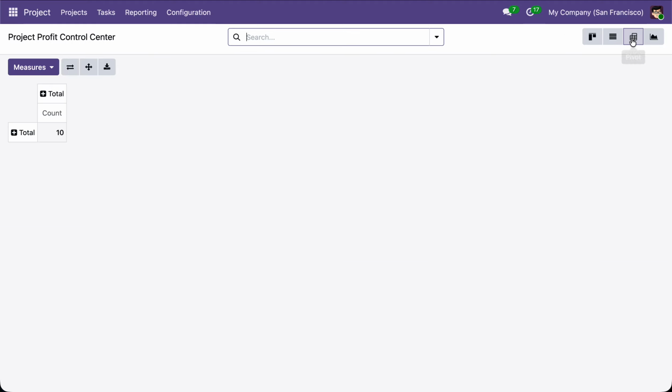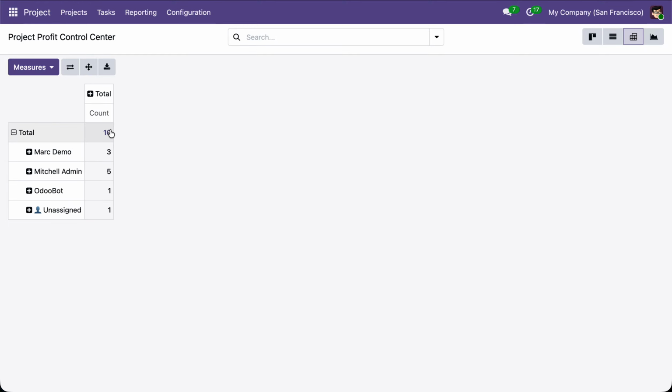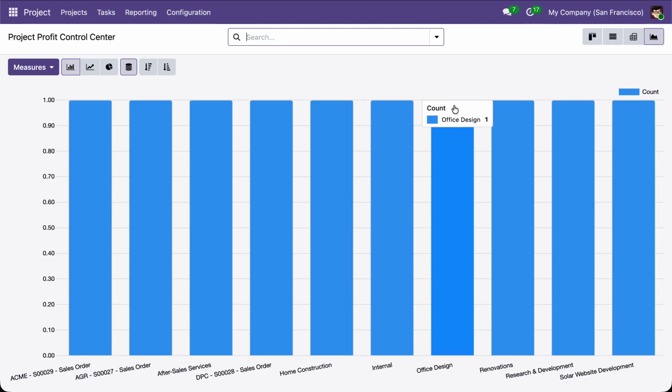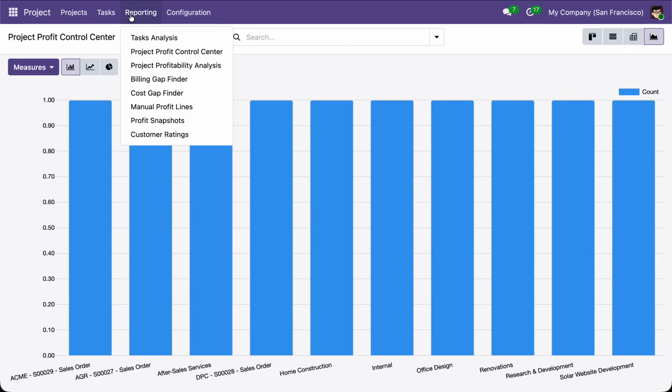Here is the pivot view. From here you can check the project total and generate reports as your business needs. And here is the graph view. So from the project profit control center, you can see multiple views of your projects.